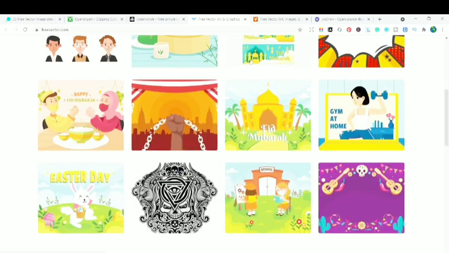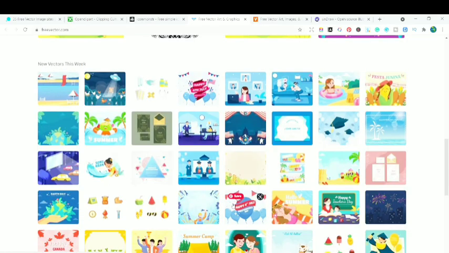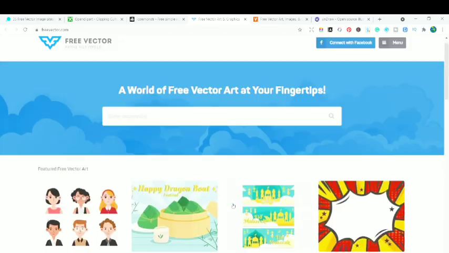But you're getting the free vectors, guys, so you don't need to make one. You can see these are made by some artist and these are the free ones. You can download them and use them.